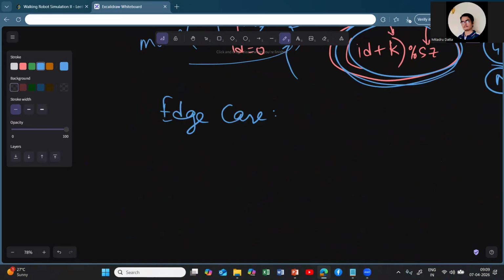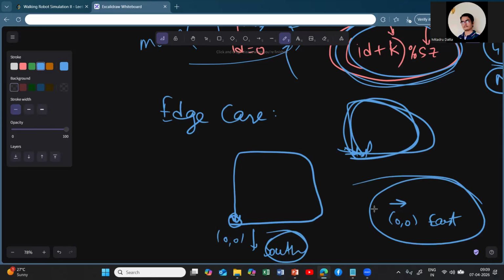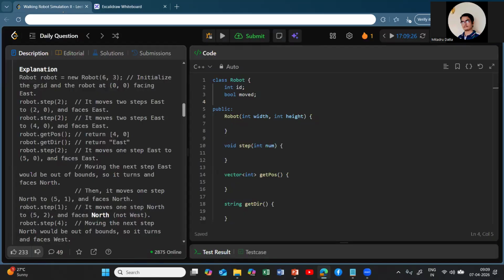Okay, what is that edge case? So when you start with this movement and let's say you come to 0 comma 0 again, at first when you have not moved, the 0 comma 0 position is facing east, but in each further subsequent cycle, whenever you reach 0 comma 0 you will be facing south. So this is a small thing which you need to take care of. If the robot has not moved, then the 0 comma 0 position is east, otherwise the 0 comma 0 position is south.